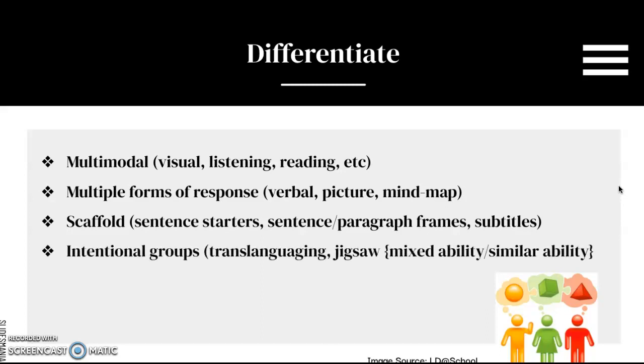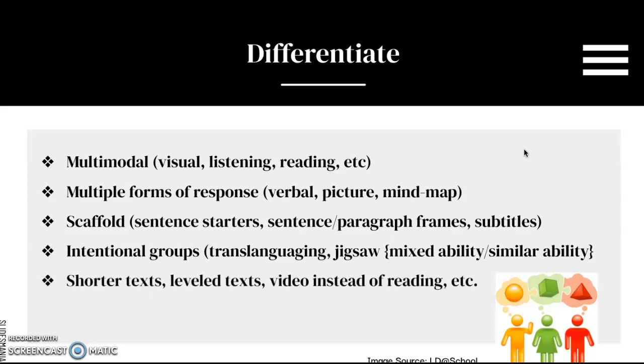And of course, graphic organizers. And then intentional grouping. When you have groups, be intentional about it. So whether it's mixed ability, so you have some higher level or lower level together, or similar ability for translanguaging, you can have similar L1 students who share the same home language. They can sit together. And then you could do different jigsaw activities, which also promotes social interaction, which is great. And then shorter text, leveled text, and videos instead of reading for those who need that extra support.